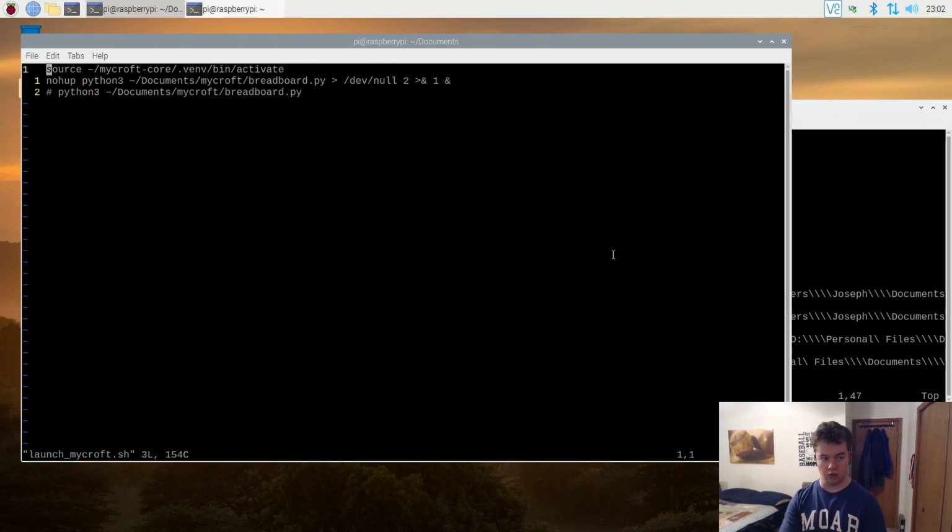In launch Mycroft, in order for it to control the LEDs and stuff, I have to run the Mycroft virtual environment. That's a Python-specific thing. You can run Python in its own separate environment, and it can have its own packages and all that installed too. So it just switches the source, then it runs a Python script for controlling the breadboard.